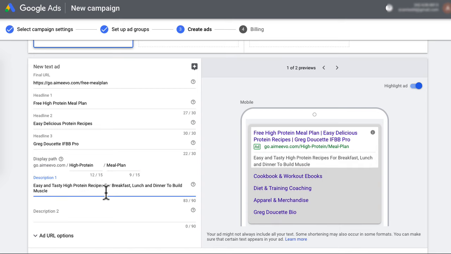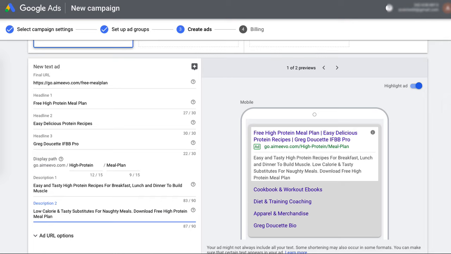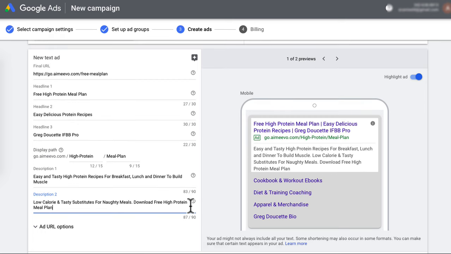For description 1, I have easy and tasty high protein recipes for breakfast, lunch and dinner to build muscle. So that's a benefit, and it gives a description of what this meal plan would be about. And for description 2, it's also a benefit, but you want to add a call to action. So I have low calorie and tasty substitutes for naughty meals. Download free high protein meal plan. They all fall under the 90-character limit. Okay, so that looks good.